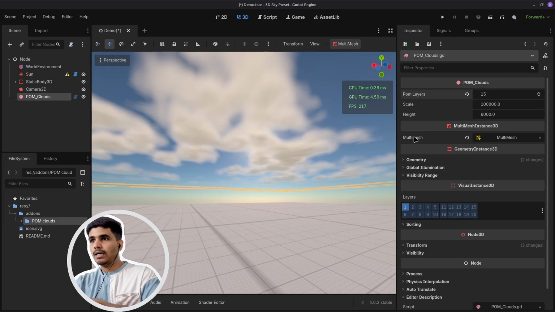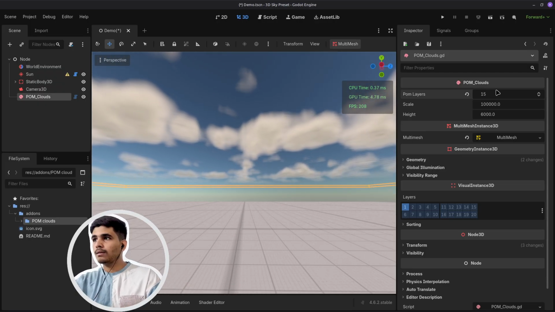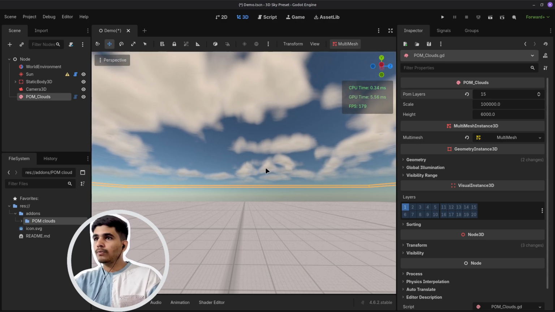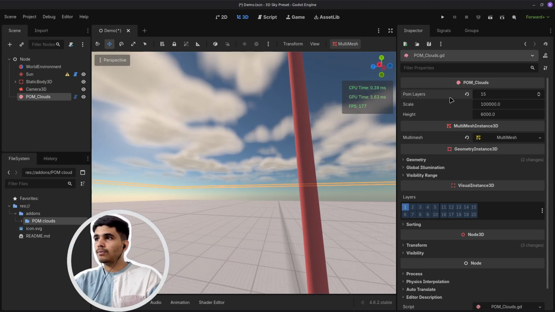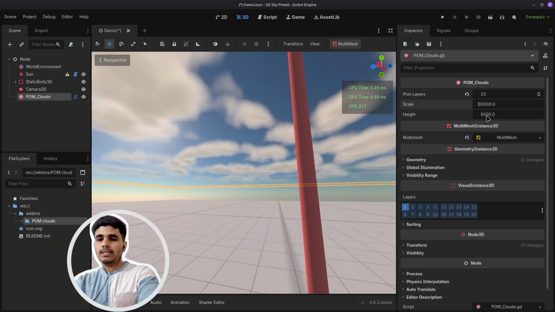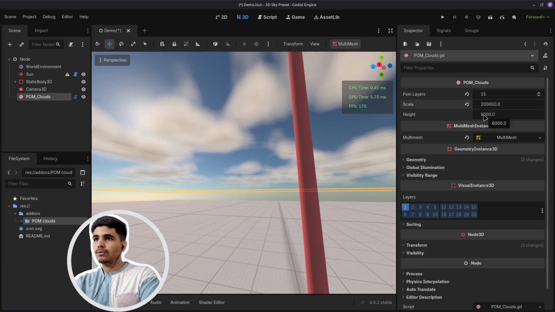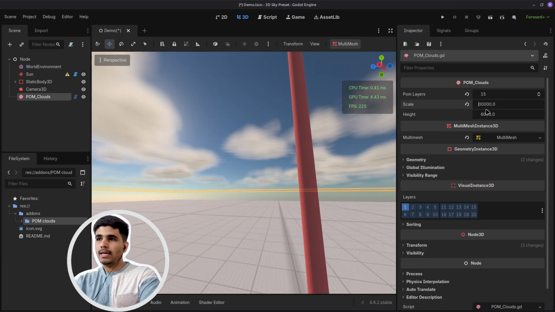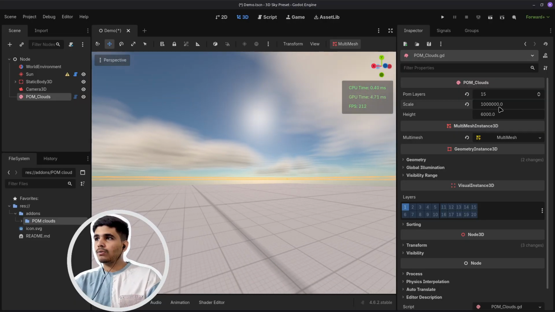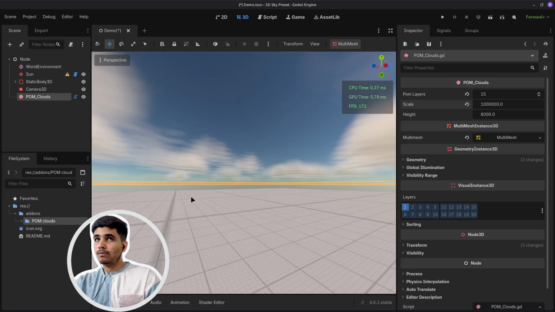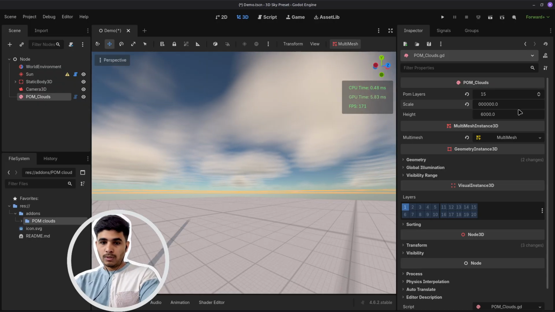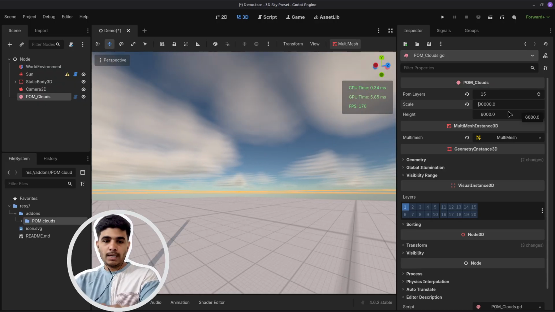So let's say I'm going to keep it on 15. I can crank it up because I have a better GPU, but with lower end devices, you have to crank it down. So this is our scale, and we can change this to 1 lakh, 2 lakh, or 10 lakh. This is basically how far your clouds are going, how large your cloud box is going to be. So I'm going to keep it on 1 lakh.